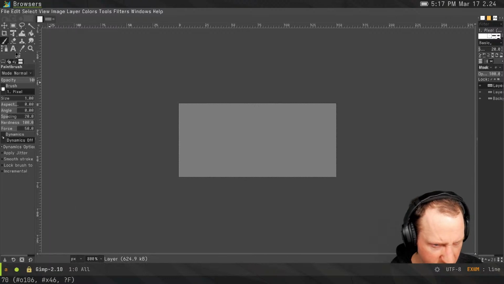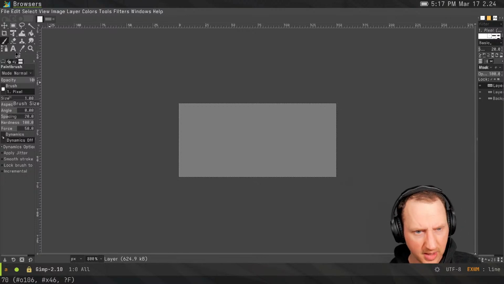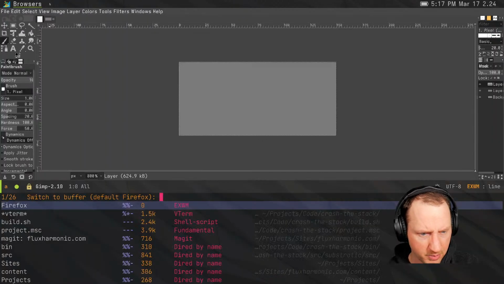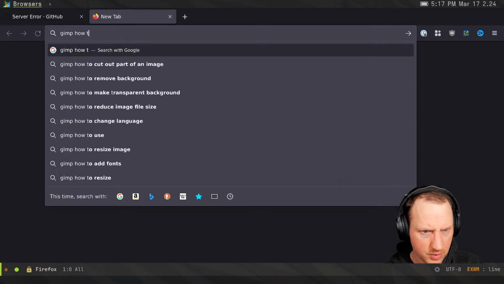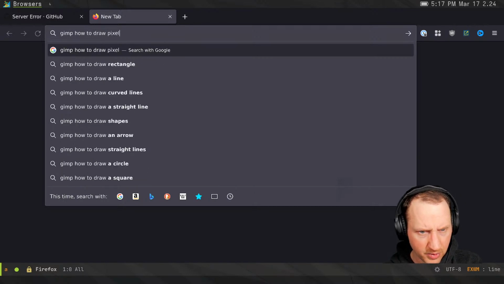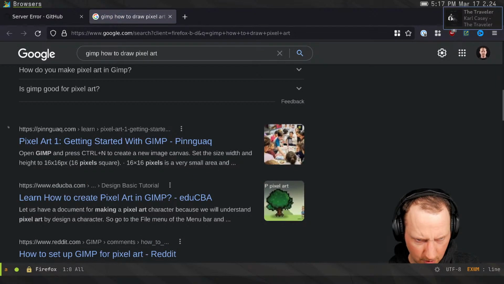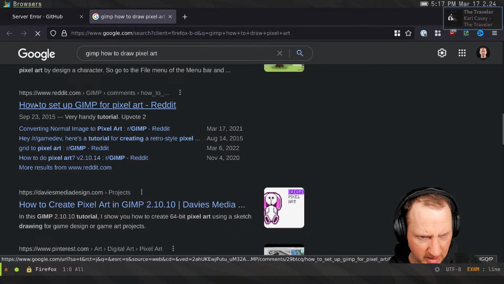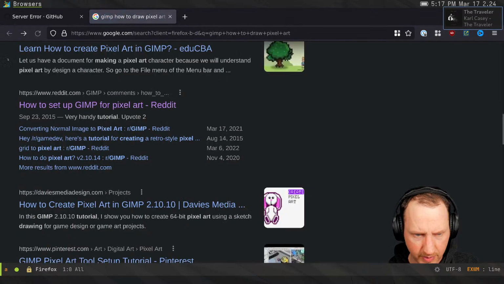I had a way to do this in the past. As you can see, it's been a while since I actually did any pixel art in GIMP. There are better programs for this, but they're not quite as easy to install in GIMP, like a Sprite. Okay, so let's just look this up in the browser maybe. GIMP, how to draw pixel art. Terrible question. How to set up GIMP for pixel art. We're not watching any videos right now.